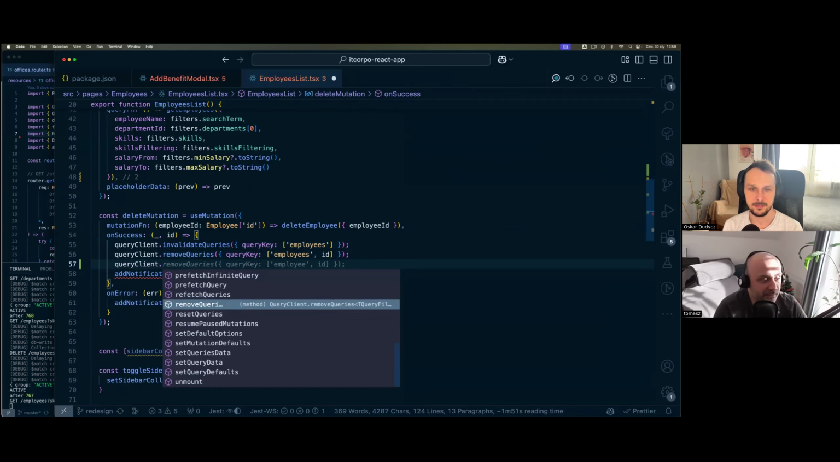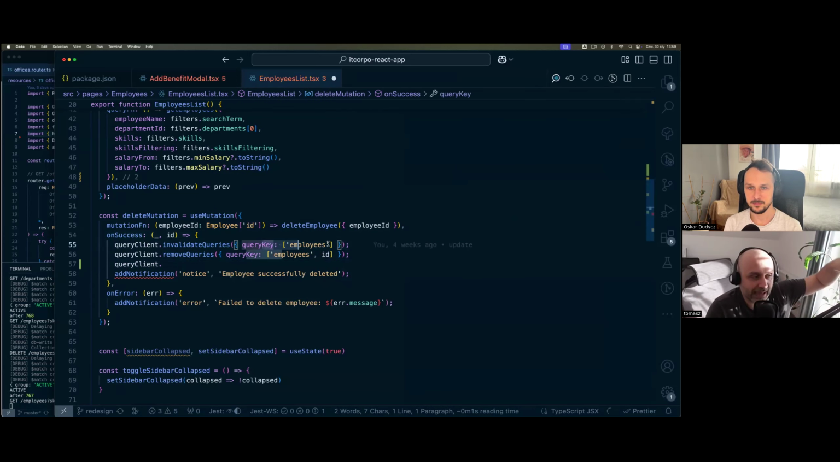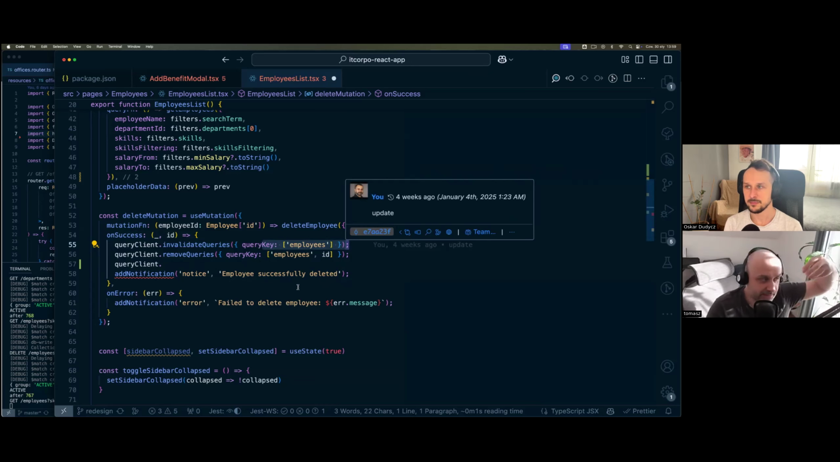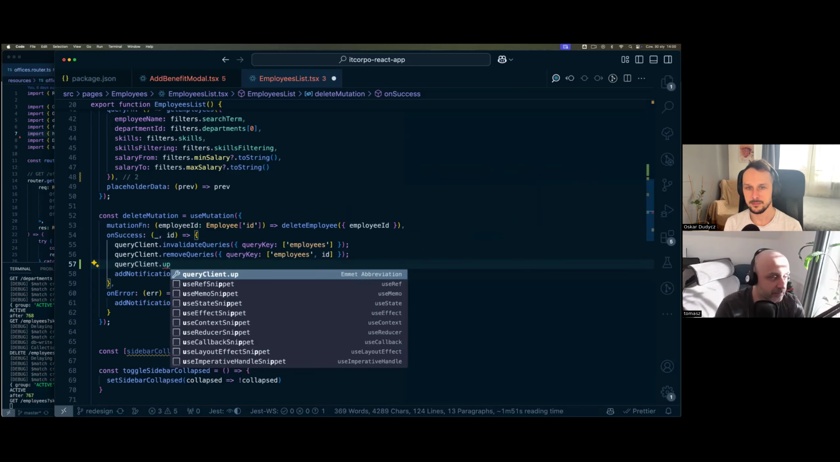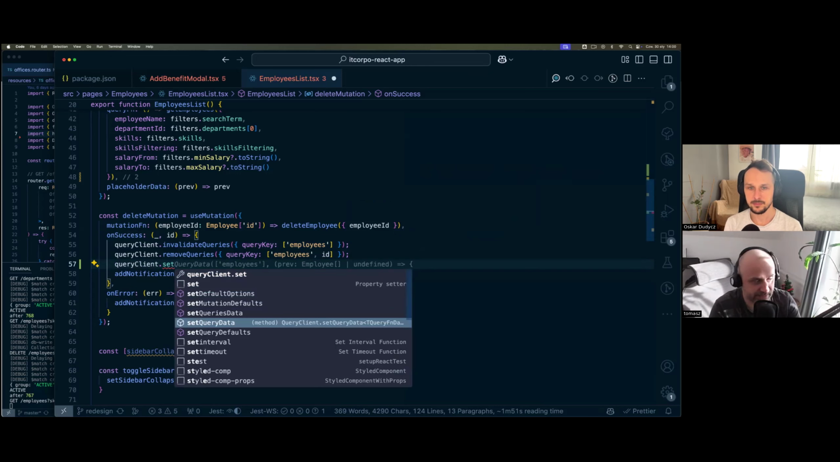Now, we can remove queries by this pattern matching. We could reset, which means bring them back to the initial state. We could set query data, which means if I removed a record, then I might want to go through all employees list query keys and only update them. That would be set query data or set queries data. Update them only locally. If your application is data intensive, why not?